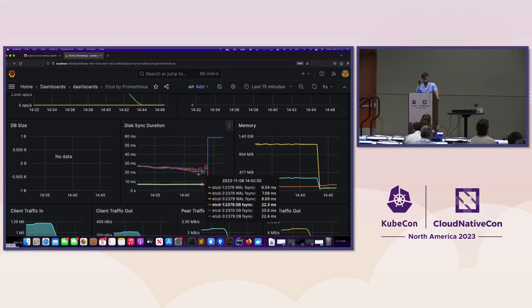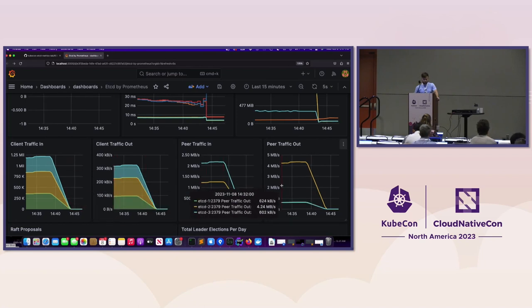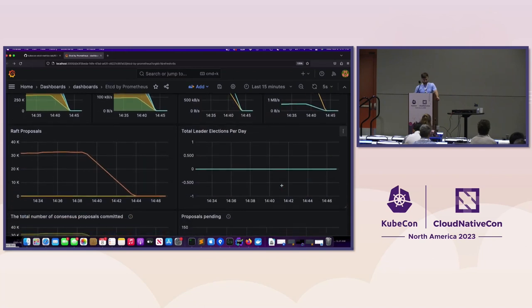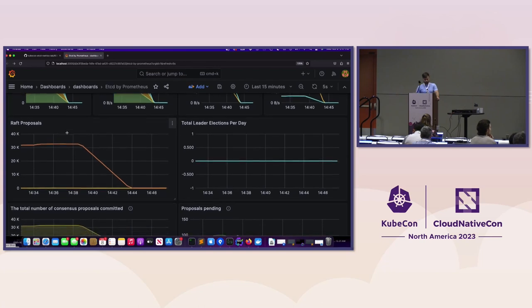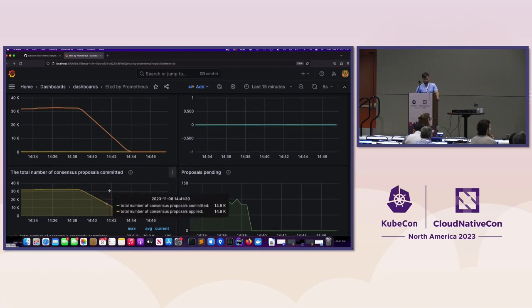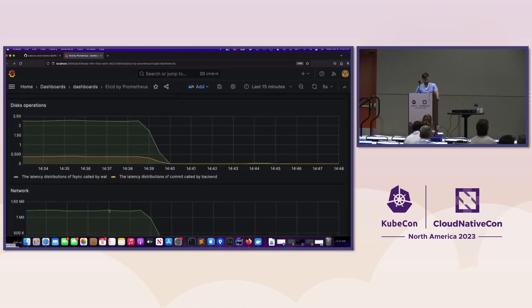Okay, then we have disk fsync duration. We're going to talk about this later. This is important, especially the WAL fsync, and then memory. Then our client traffic in and out, which is from our benchmark tool. Then peer traffic in and out, which is between the etcd members. Then we have information about the proposals, and we'll also dive into this in the next scenario. But an important point is that Raft has a notion of proposal, and it's a crucial component of it. Every time you're trying to replicate a log message through Raft, you submit a proposal for that. So that's why keeping track of this is important. And then we have proposals committed, proposals pending, and on this one you also have proposals applied. I'll explain the difference between applied and committed proposals when we get to the next scenario. And we have some disk operations and network.